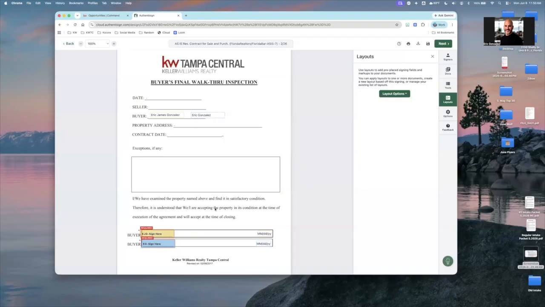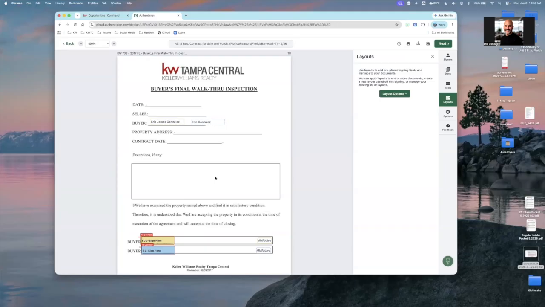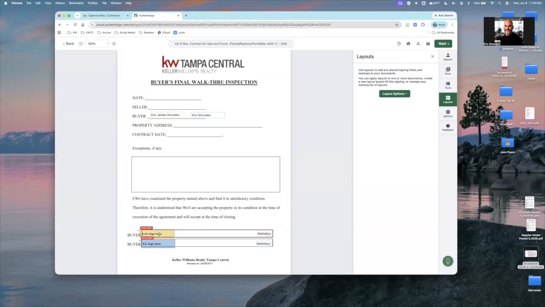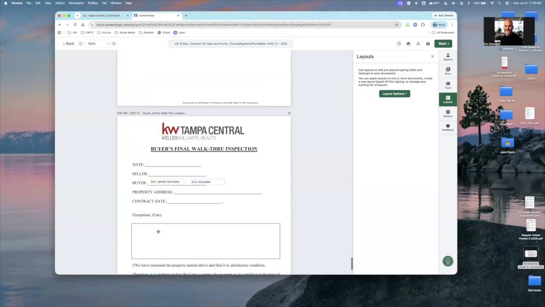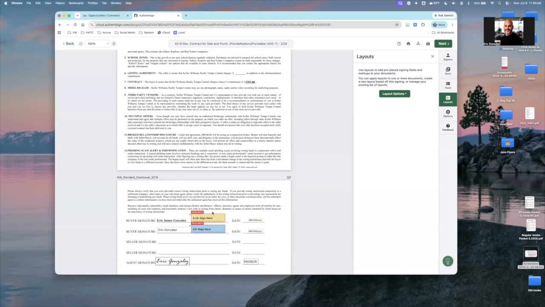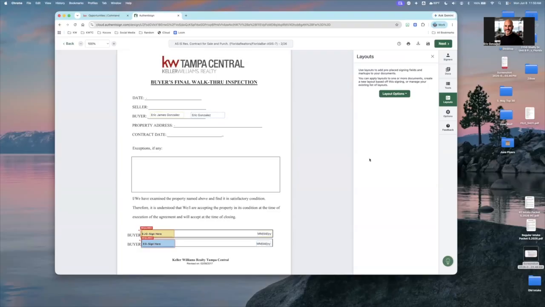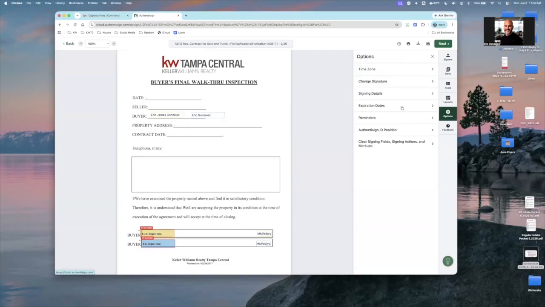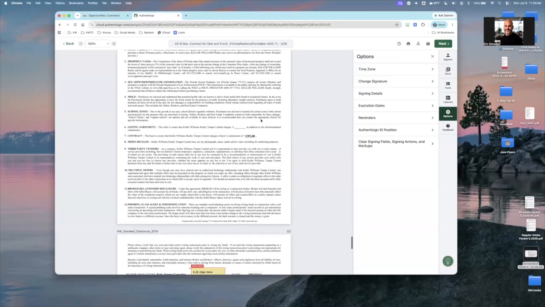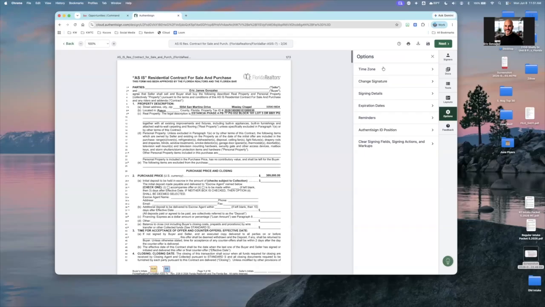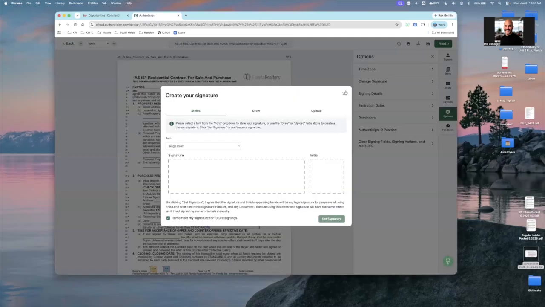Old school means if you don't use a layout, all that means is every time you upload a specific PDF, you're going to have to assign these fields versus how Lone Wolf assigned these for us, right? That's the difference there. All right, so that's layouts. All right, almost to the end here, guys, so bear with me. Under options is where you're going to have all of your options for time zone, changing your signature if you don't like the way that it looks.